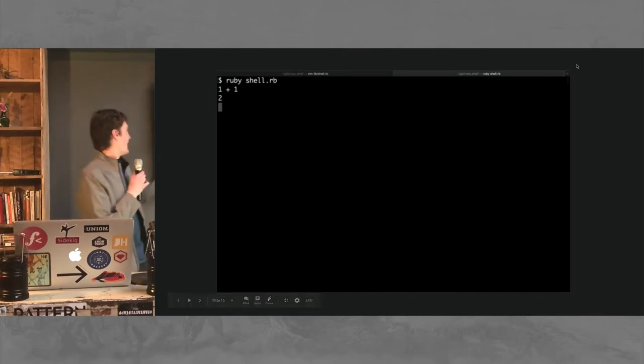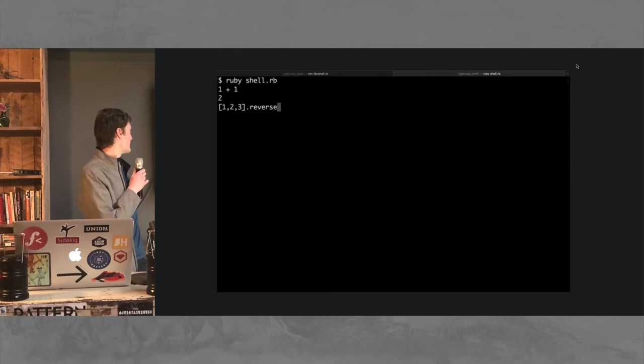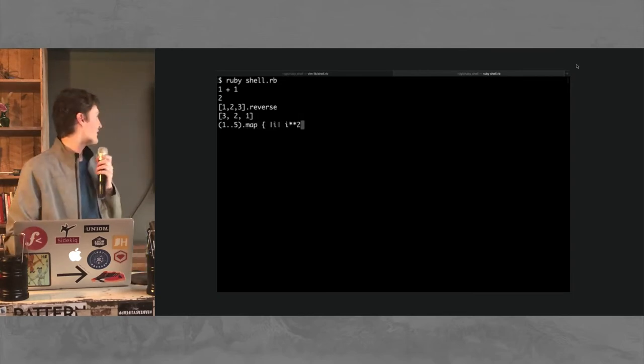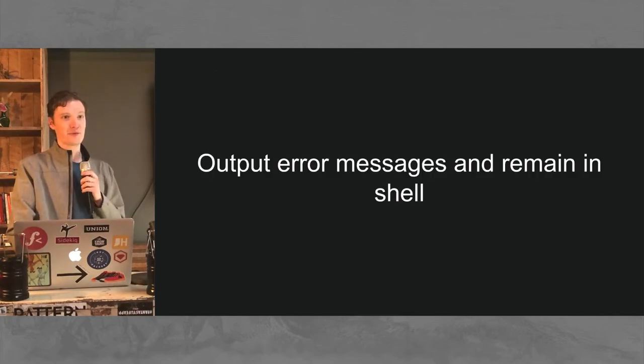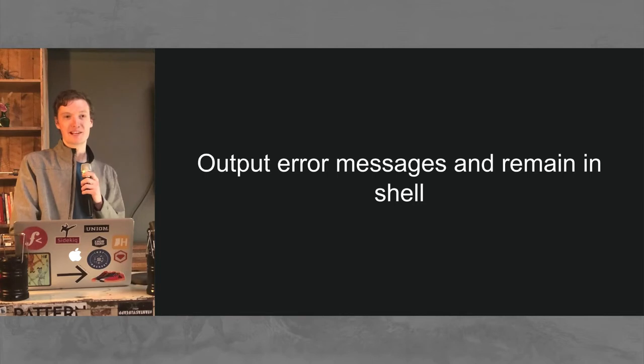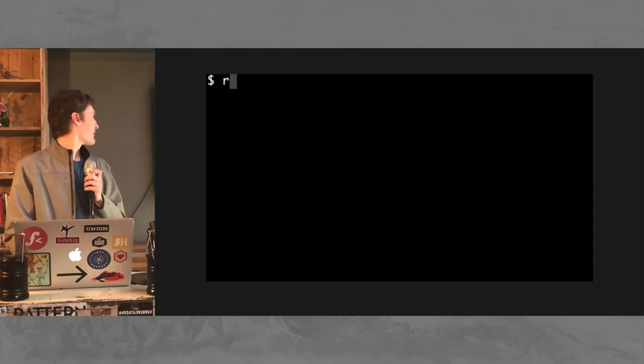So yeah, I threw the entry point into shell.rb, and it does some Ruby. It can add 1 plus 1, it can reverse an array, and it can do something with a range from 1 to 5 that I don't remember. Anyway, so that's great and all, but sometimes you make a typo when you're writing Ruby, and you don't necessarily want the whole program to bomb because of it.